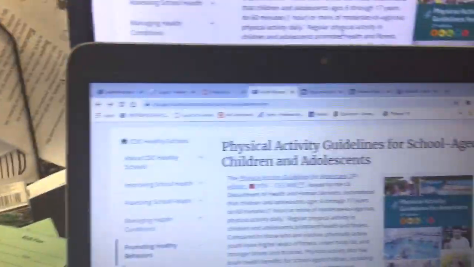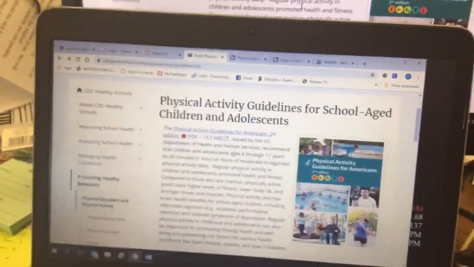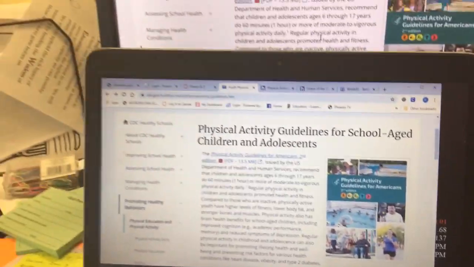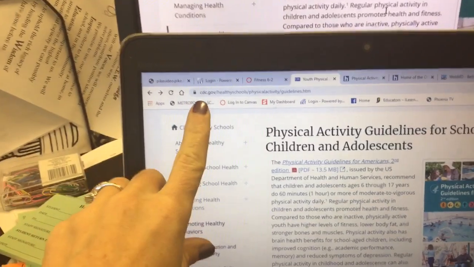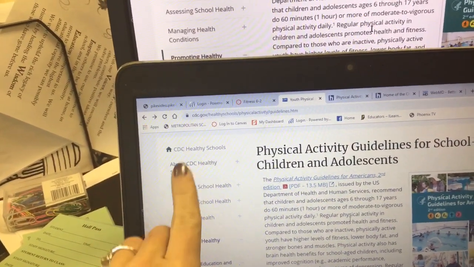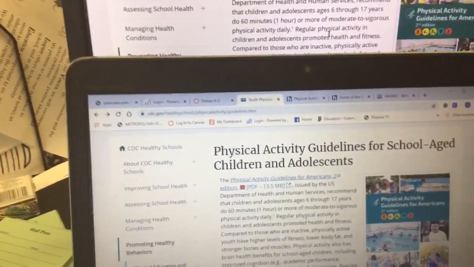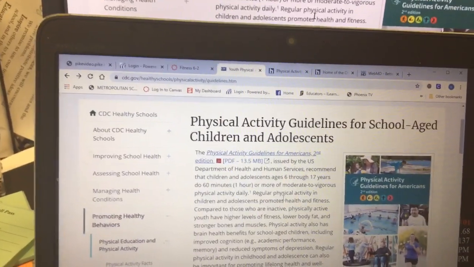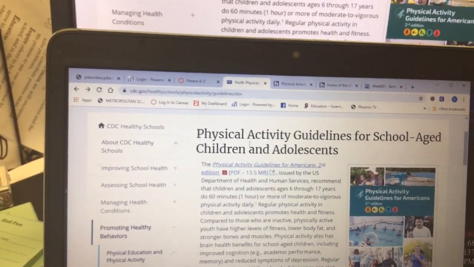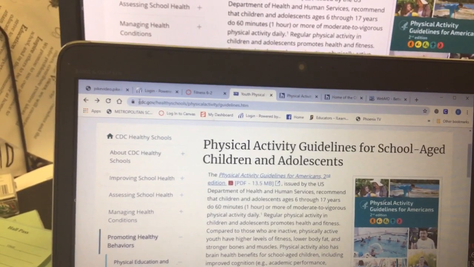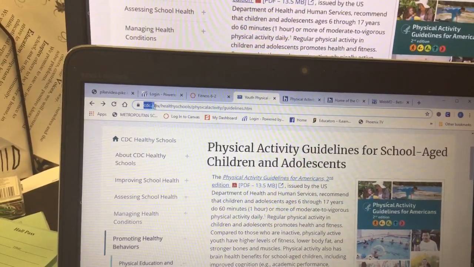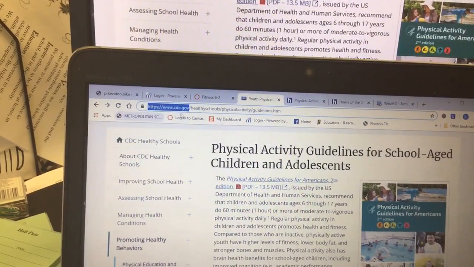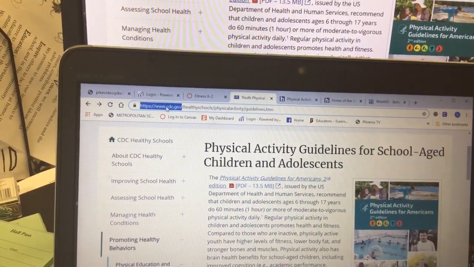So I pulled it up on here. So this is physical activity guidelines for school-aged children, and I want you guys to pay attention. So the CDC.gov, this stands for Centers for Disease Control, and any website that is titled .gov is going to be a credible source that you can rely on to give you accurate information. Okay, so the CDC.gov is a really good one.